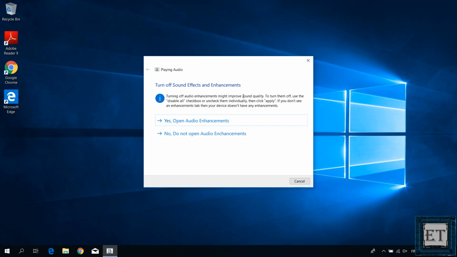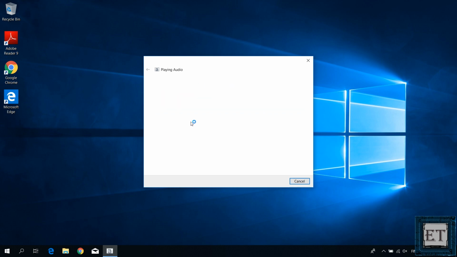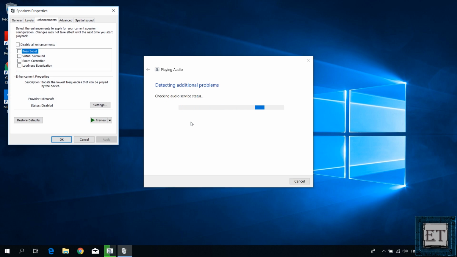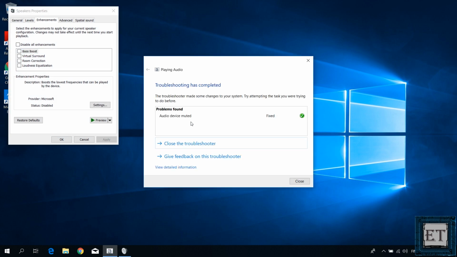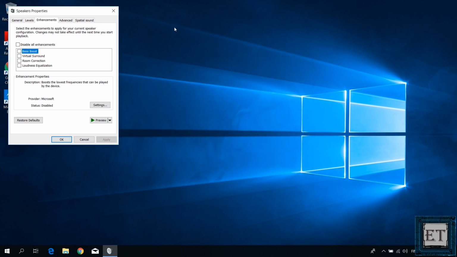Now, if you got this same outcome from your troubleshooting, then you want to click on the first option that says yes, open audio enhancement, and that should open up your speaker properties and the enhancement tab. You might see this window saying troubleshooting couldn't identify problem. Just close it. Then on the speaker properties page, select disable all enhancements, then click on apply at the bottom and then hit OK to complete the process.